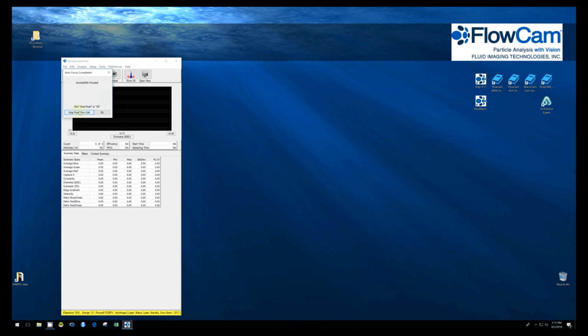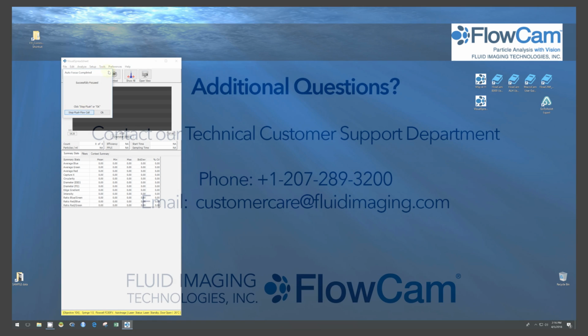Click Start Flush Flow Cell to flush the solution from the system. Your pump will continue until you select Stop. You have now focused your instrument and are ready to run a sample. You will not need to refocus your system unless you remove or change your flow cell.